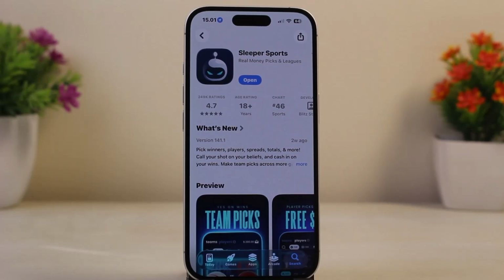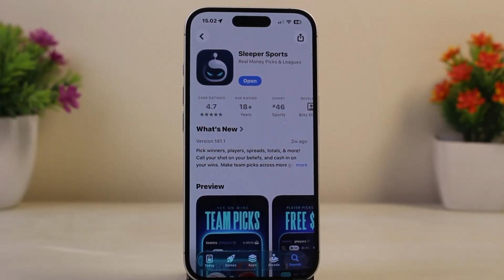Hey everyone, let's talk about how to use Sleeper's mock draft feature. So let me tell you guys, Sleeper's mobile mock draft tool lets you test draft strategies, customize league settings, and practice against smart AI or real users.